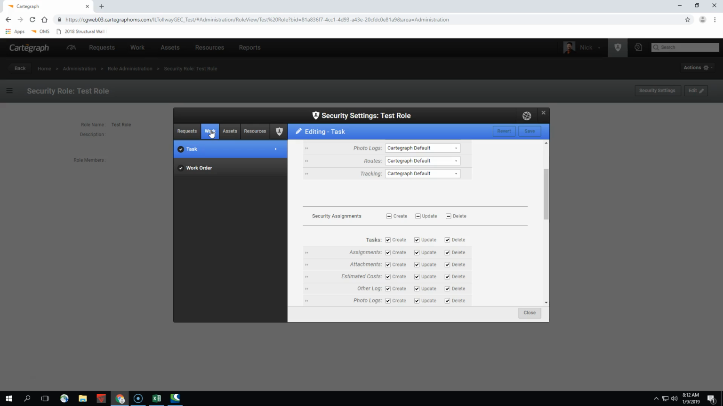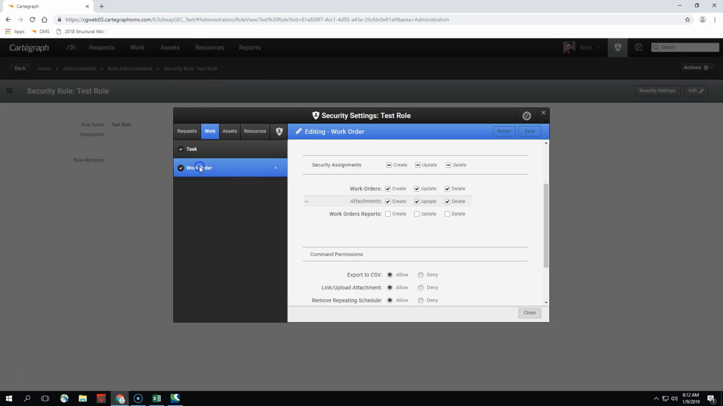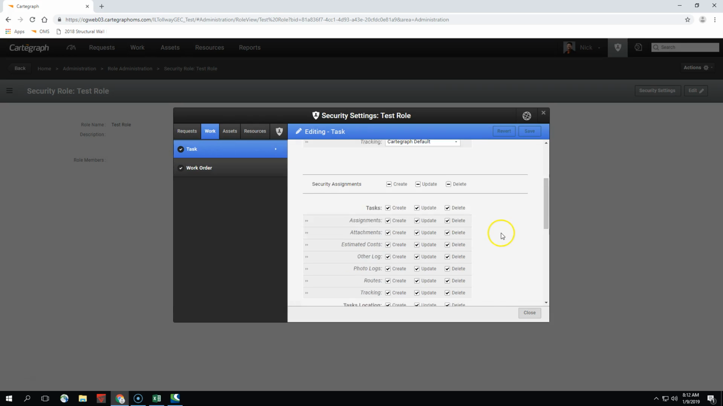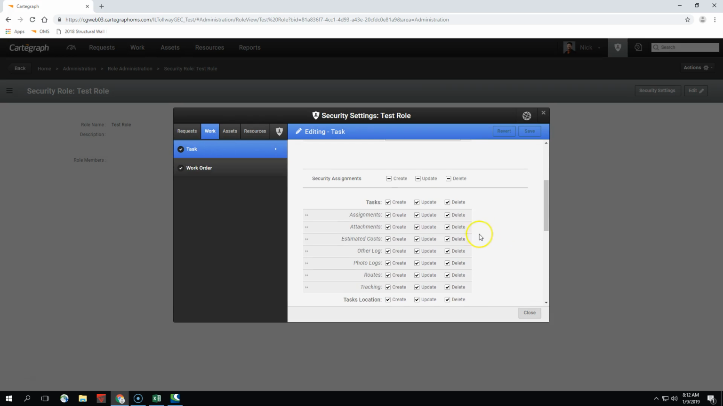Move on to the work. It's going to be a lot of the same from here on out as far as the actual security permissions, but now you can actually see how it's laid out. So now you have a section for tasks and a section for work orders. They are 2 different things, right? So they have 2 different properties there. Other than that, you may just see some more additions added into the security assignments section. So you may see more child record sets, and so you'll have more create, update, and delete permissions there.